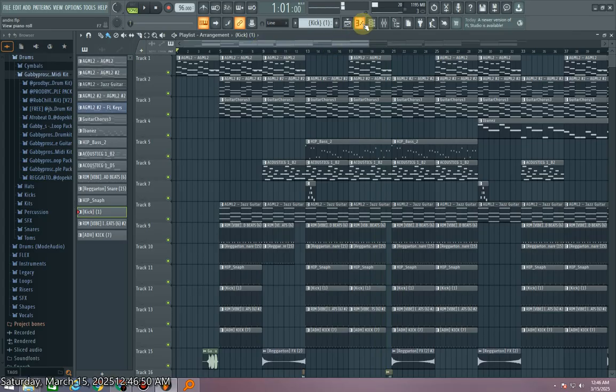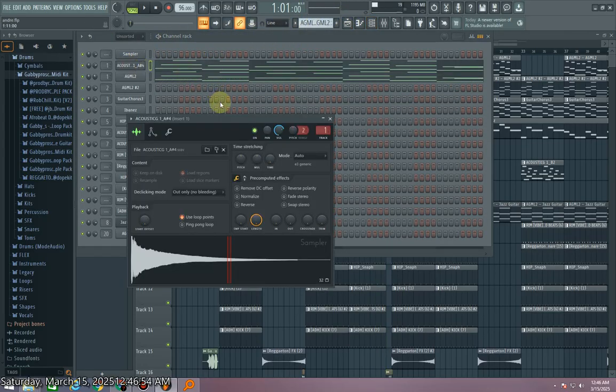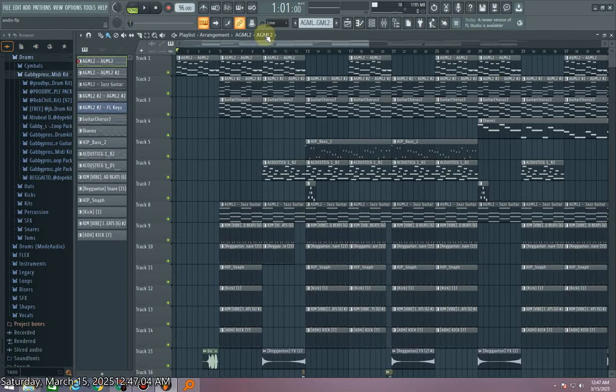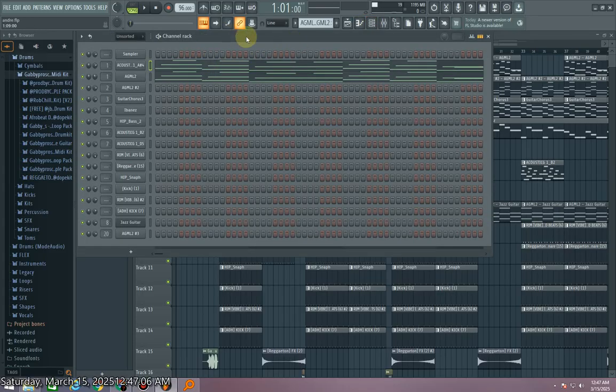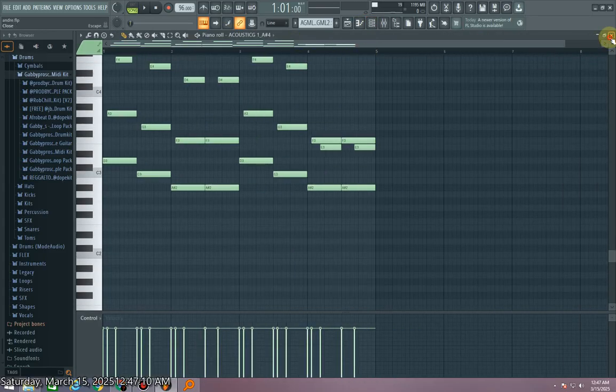So the first thing I played was this guitar. Yeah, it's just a free guitar. It's always inside every FL Studio that you get new. The first one was sounding like this, as you can hear.